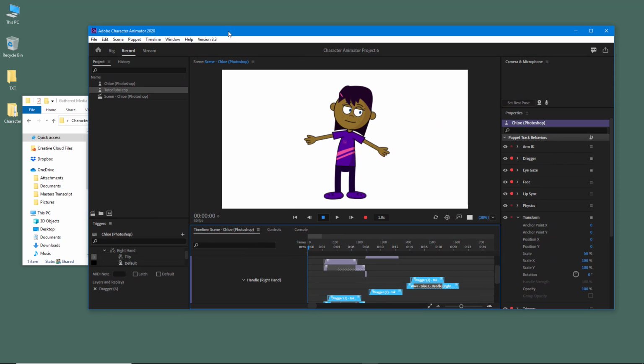And that is how you can copy media files into the project folder in Character Animator for easier file management.